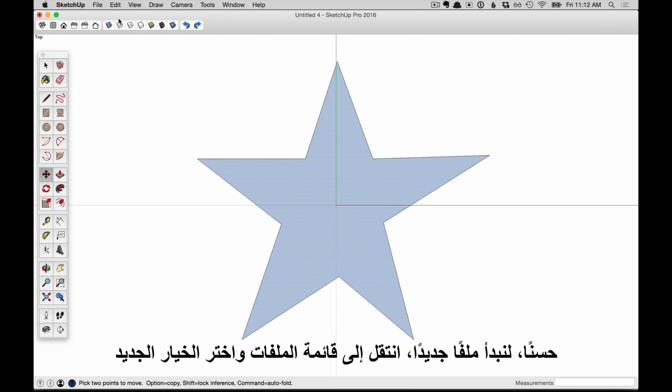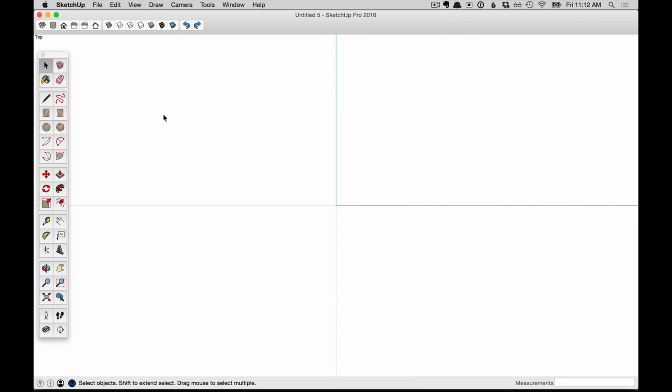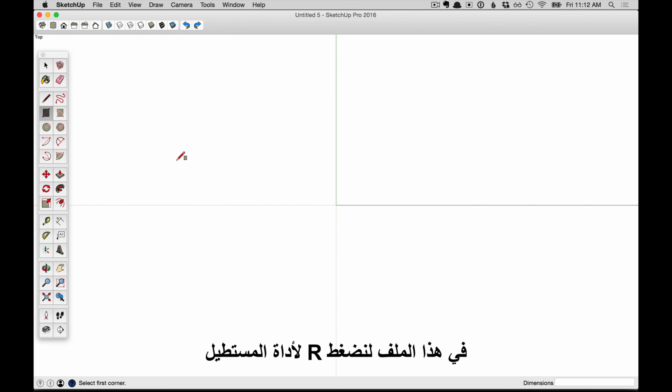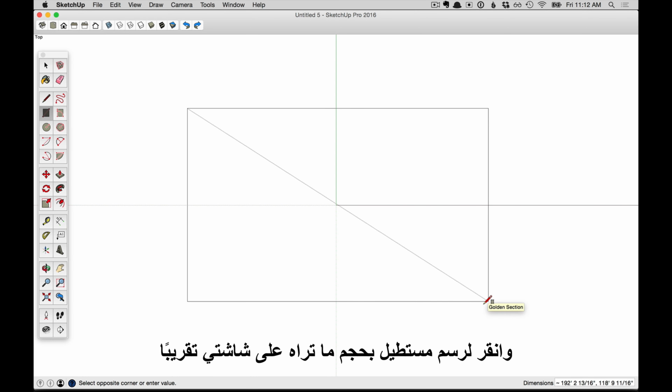All right, let's start a new file. Go to your File menu and pick the option for New. In this file, let's press R for the rectangle tool and click to draw a rectangle that's roughly the size of what you see on my screen.